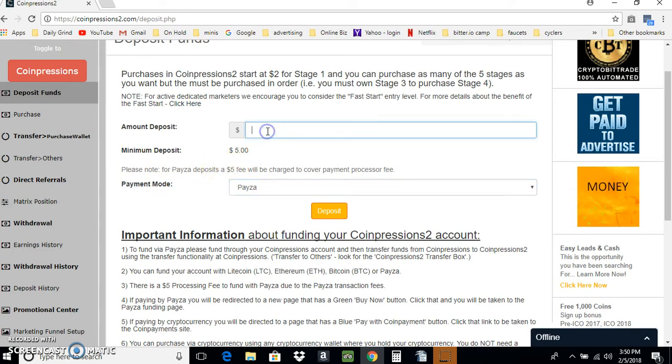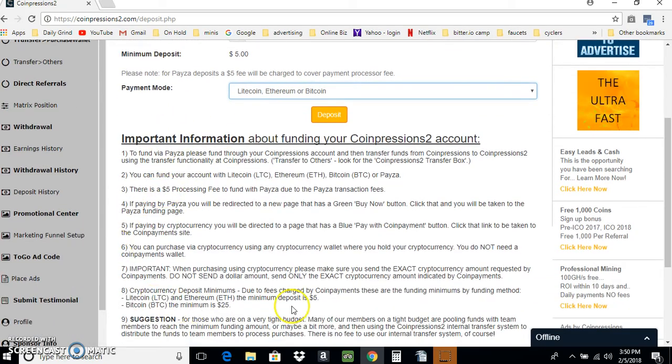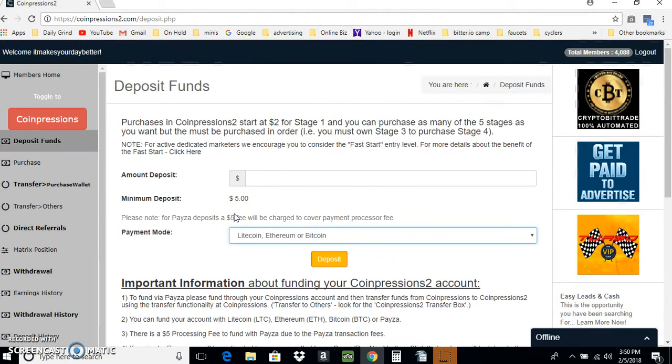But you simply input the amount that you want to deposit, choose your method of deposit, and then click on the button. And they have some information here you might want to read and be aware of.